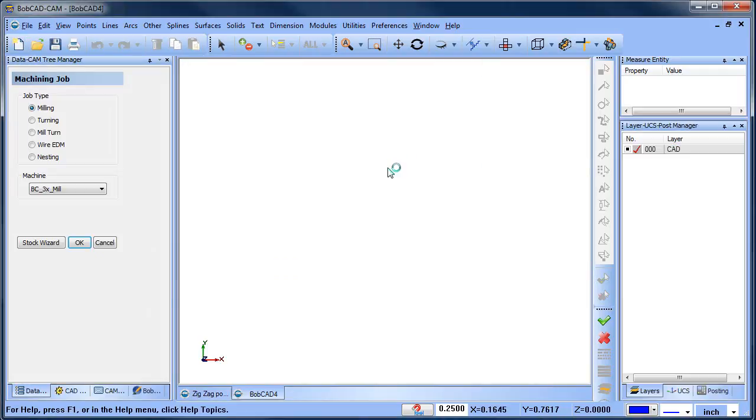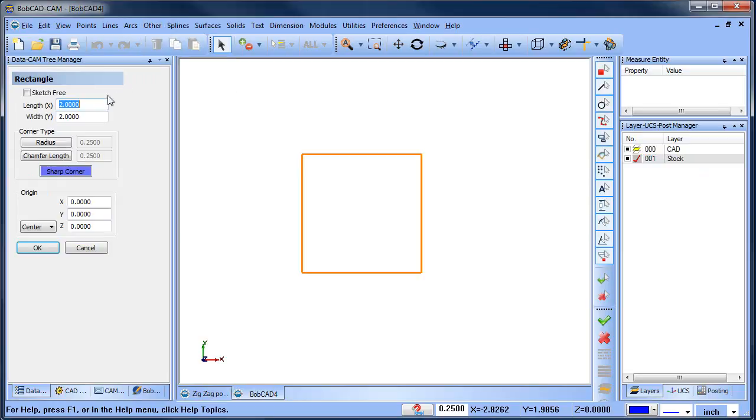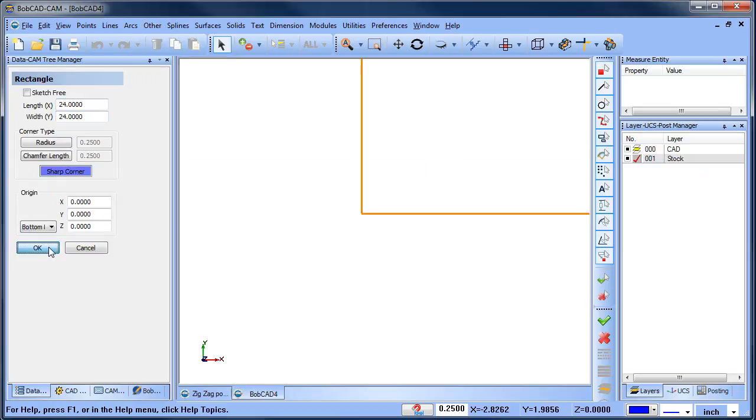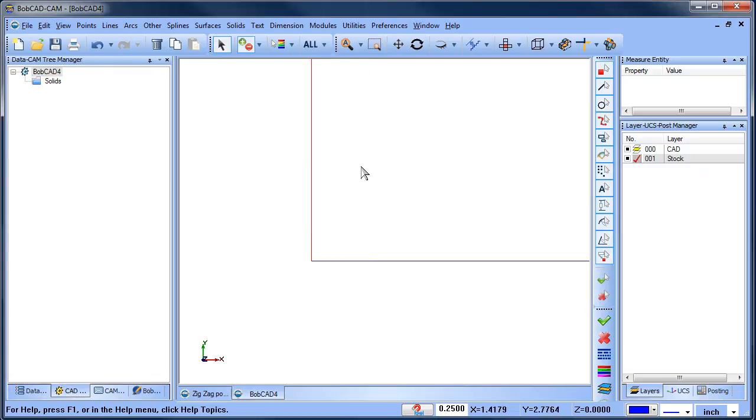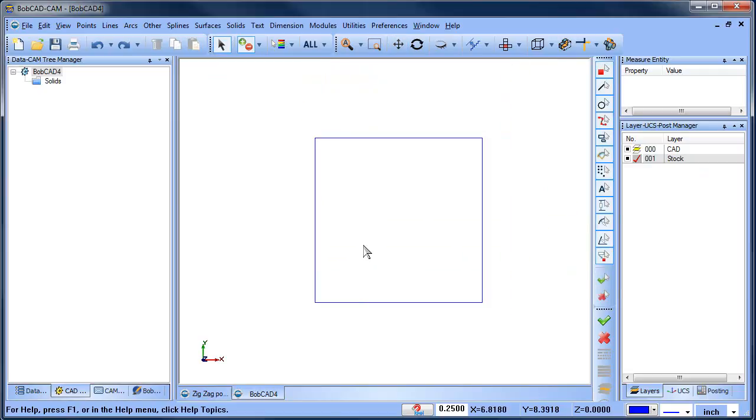We're going to create a new file. If you've been following along recently for the woodworkers, the first step I do is create a layer called stock, and then from here I'm going to draw out the stock size that I'm working with. Today is going to be a 24 by 24 in the lower left-hand corner. Okay, so that's my stock.